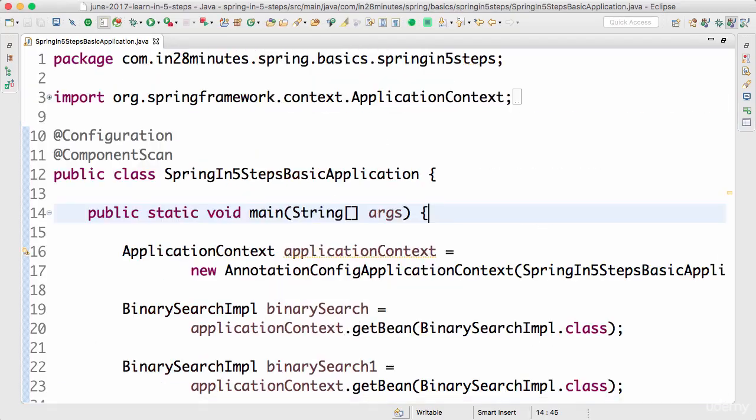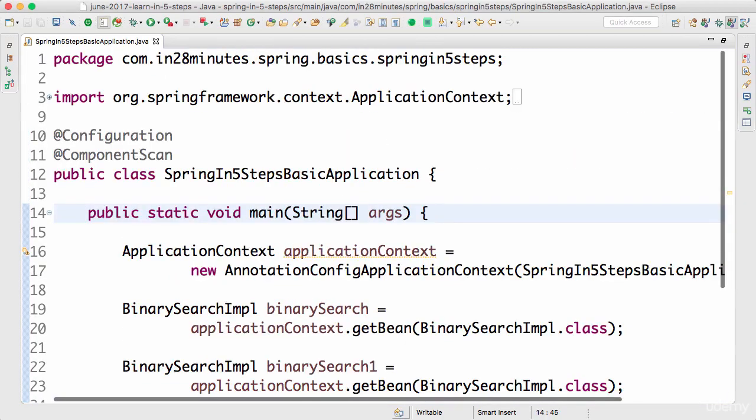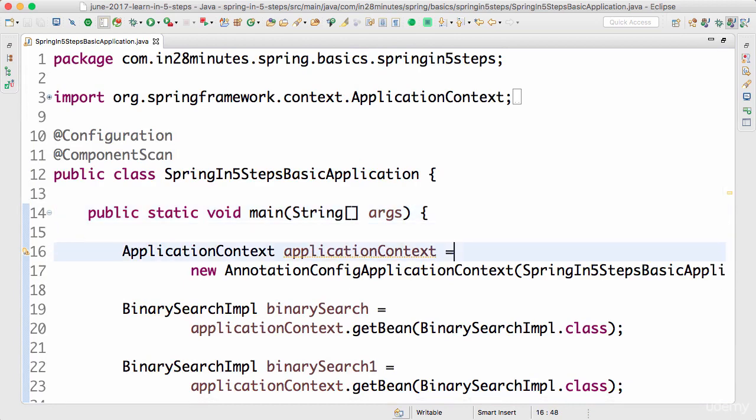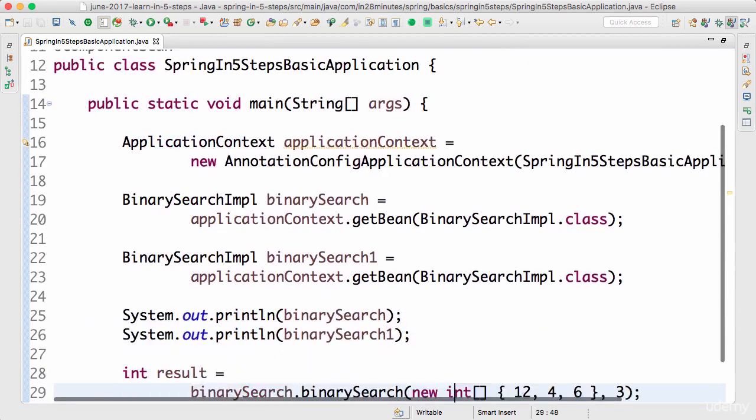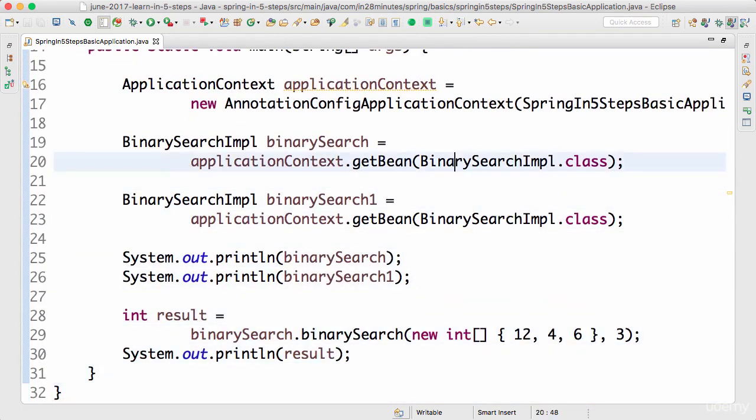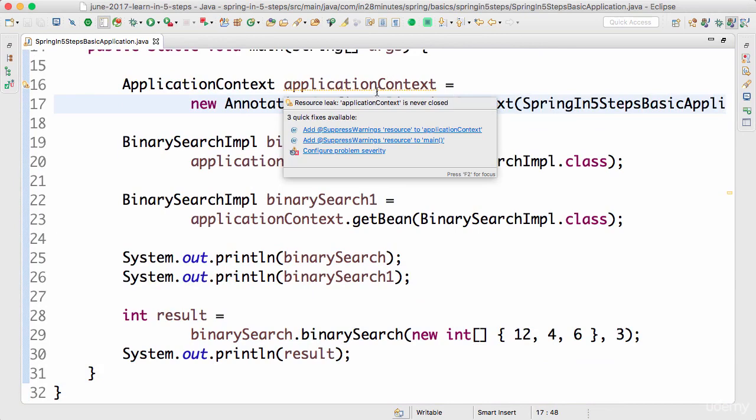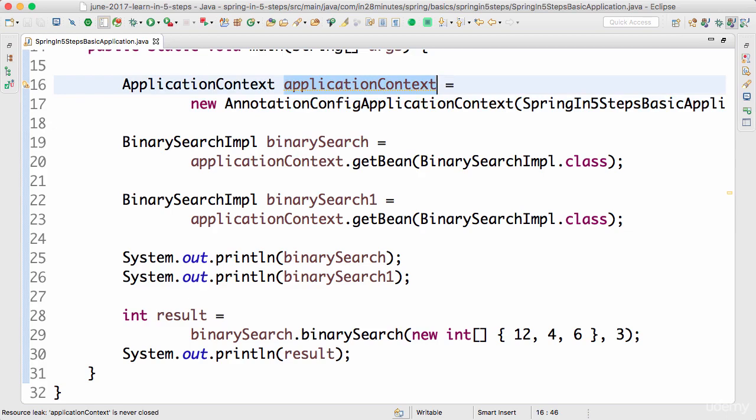Welcome back. In the previous step, we converted our Spring Boot context into a Spring context. We are now using pure Spring only code. So that's cool. However, there is one error that's coming up. The application context, if you see, says application context is never closed. So one of the things we need to make sure is to close the application context.